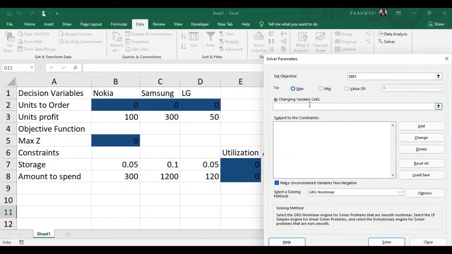Now let's move on to by changing variable cells. What are you going to select under by changing variable cells? It is the quantity of the variables that we don't know. So in this question, we are talking about the number to order for all the phones. You get it? So if we are saying all the numbers, then it means we are going to select all the 3 cells for the phones to order, the unit order.